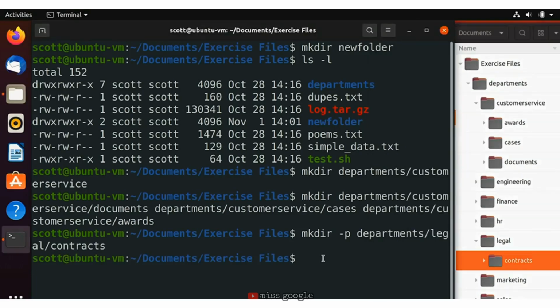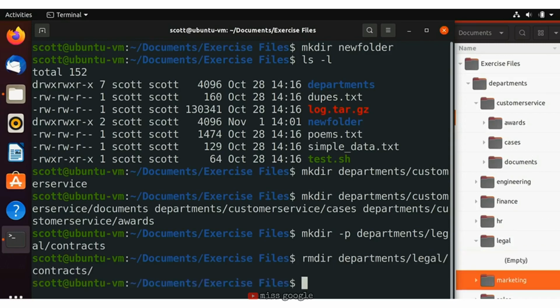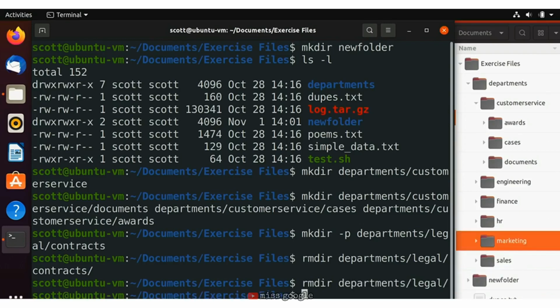We can also remove empty directories using the rmdir command. Let's go remove that contracts directory that we just created. I'll write rmdir departments/legal/contracts. And over on the right, in the directory structure, I can see that it's disappeared. Let's do that again with the legal department folder. I'll write rmdir space departments/legal. Now I'll clear the screen.